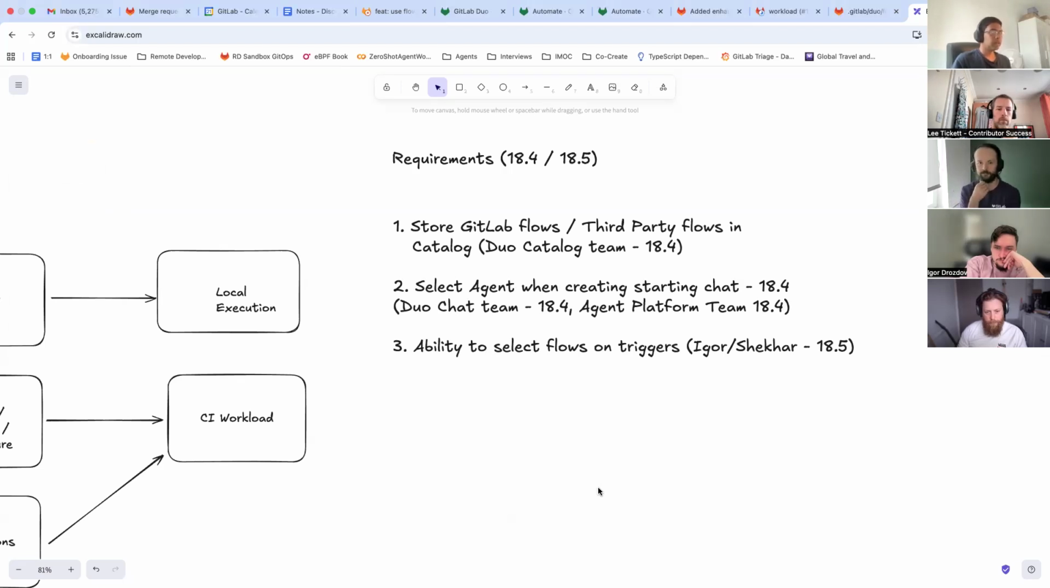Makes sense. Okay. So in terms of the requirements, just coming back to that, select agent and starting chat looks like we're just starting a flow. We decided that, and I'll speak to the chat team about that and speak to Tim as well. Store GitLab flows and third-party flows. Are you guys fine for that? Like we just want to stick a YAML in the catalog somehow, saying this is a third-party flow and denote that as a third-party flow.